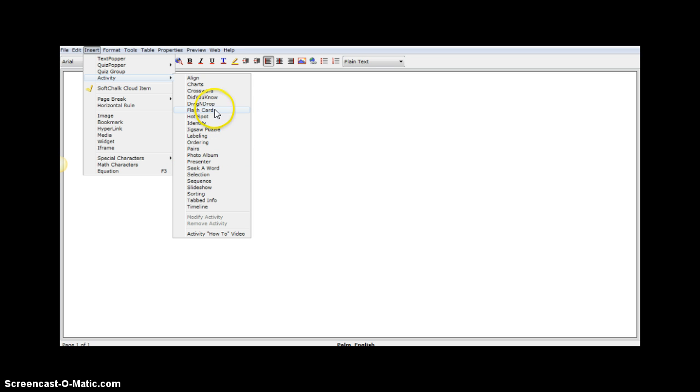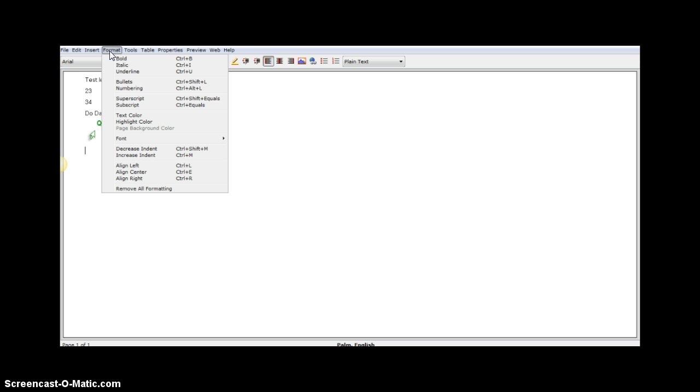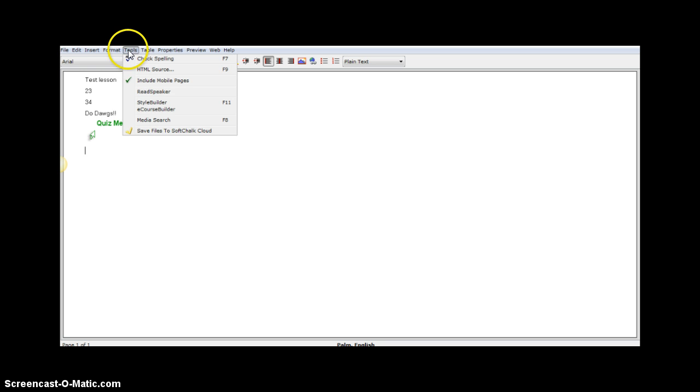So SoftChalk is an amazing tool that will greatly help teachers, and the thing about it is it's already available through Hall County, so it's not something that you need to buy. It's already there. Hall County has already purchased it. It just needs to be used.